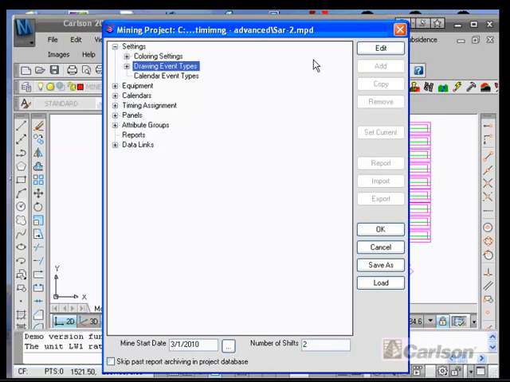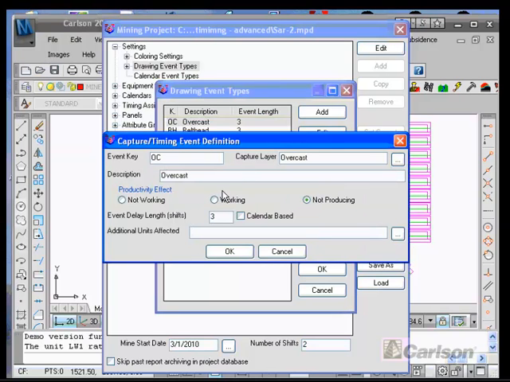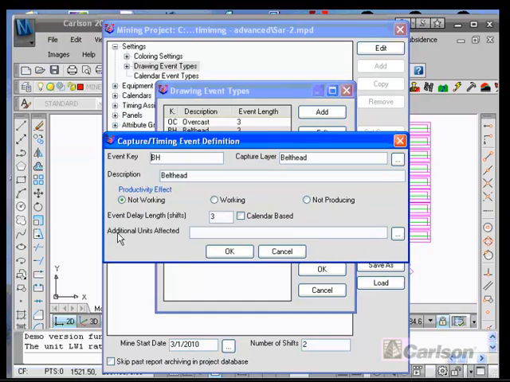If I pick on the drawing event types and edit, I can see that there are overcast and bellhead options put in here, and I can edit these. And I can see that these were defined as OC, the capture layer was overcast, the description is overcast, and the event delay is going to take 3 shifts. I could have, under these, taking down additional units. For example, when you make longwall moves, sometimes you may borrow people from continuous miner units, and you can also include those people as down also.